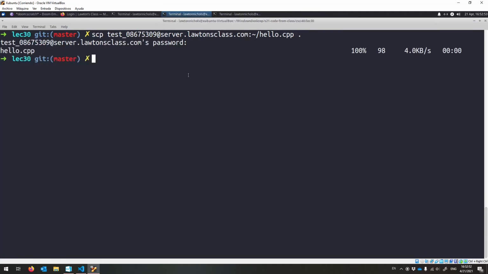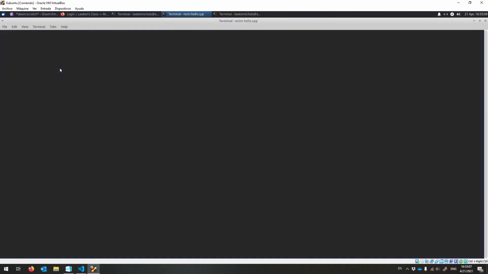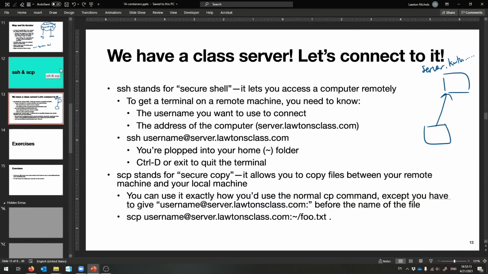and then bam, it transferred it. And you've seen this kind of stuff before because this is how I download your grades, right? That's the idea. And so now, look at me. I have hello.cpp on my current computer. This is not the server. It's my current computer. I can edit it here. Go back and forth. Isn't that cool? So that is SCP, Secure Copy, in a nutshell.